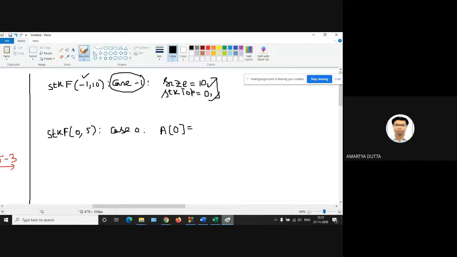Is it clear to you? Yes, sir. Here A0 is equal to 5 and your stack top is equal to the increased value 1. Okay.